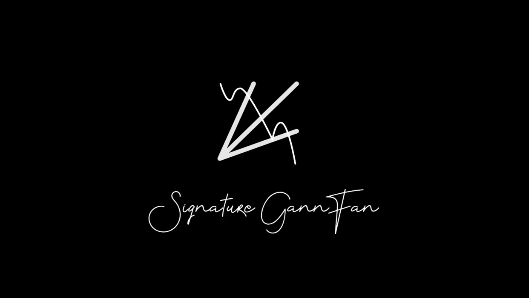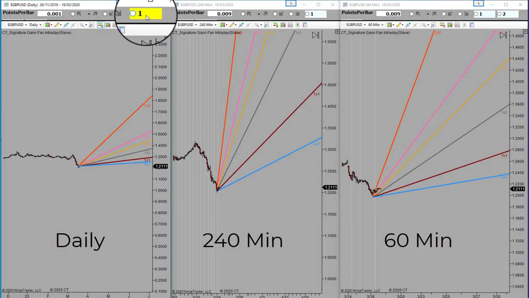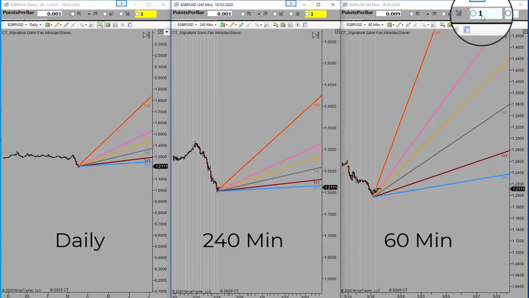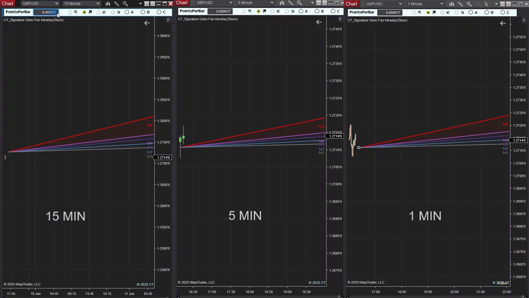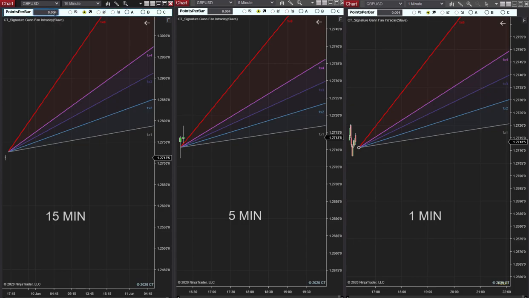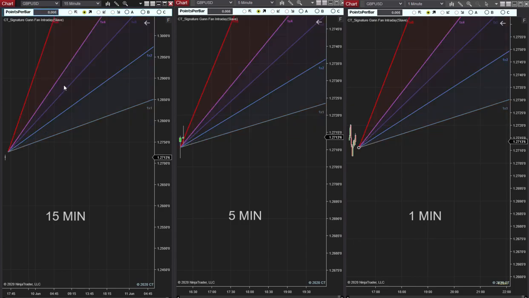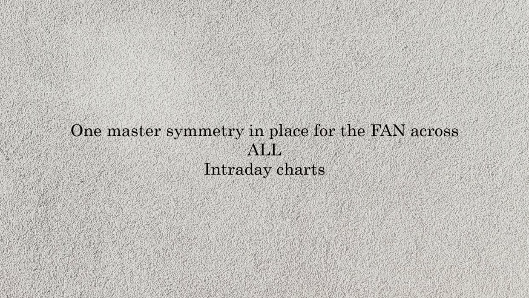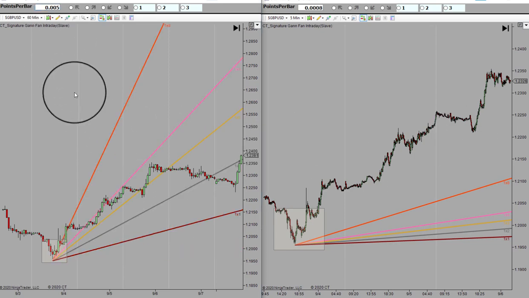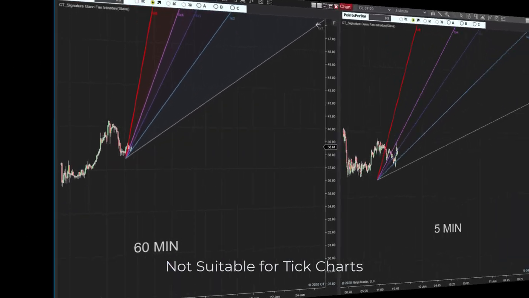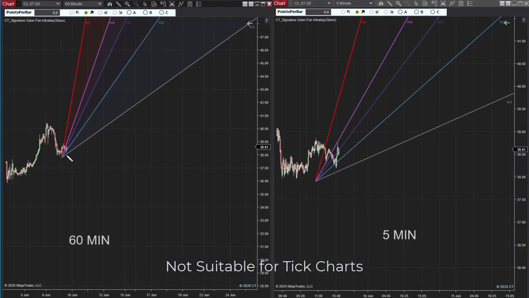So those days are over, because I've designed a tool that does away with all that and replicates the symmetry in your intraday timeframes right from a day chart. So, one master symmetry in place for the fan across all intraday charts. The points per bar reference on one time chart syncs an immediate outcome for another time frame. Suddenly, no need to recalculate every time you choose a new intraday time frame.